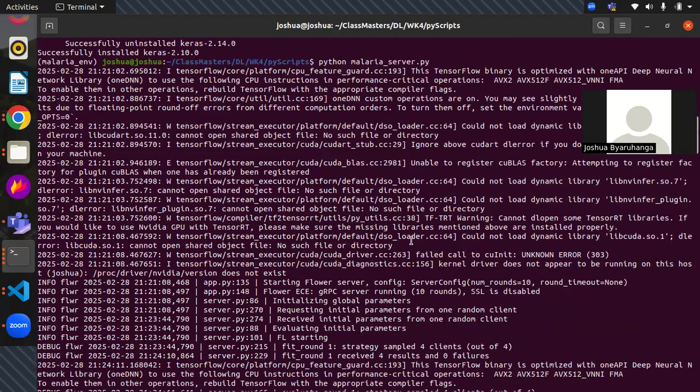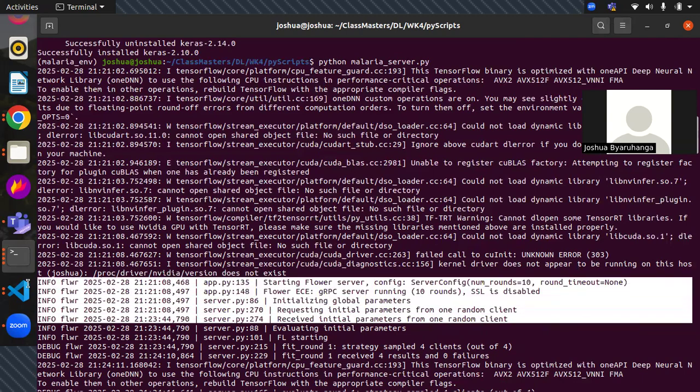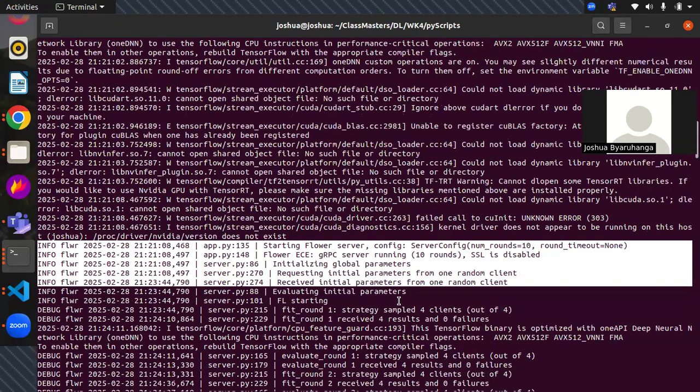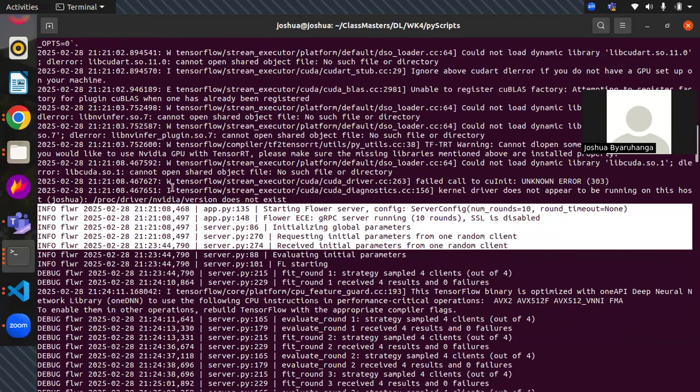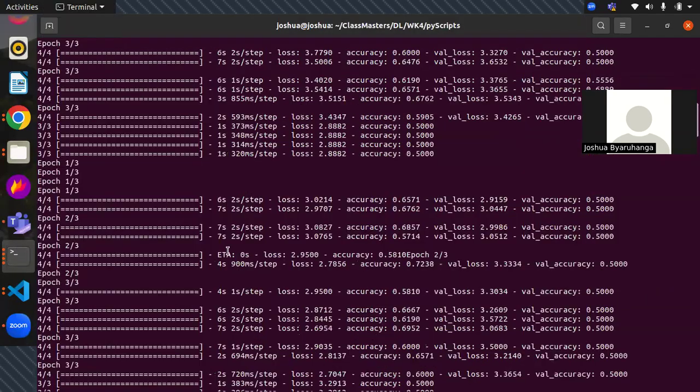starting the server. Once the server starts, it puts itself in a state whereby it's able to receive the updates from all the clients. In our case, we've simulated 4 clients, and the server is going to go through 10 rounds. Once the server is up, we proceed and start our clients.